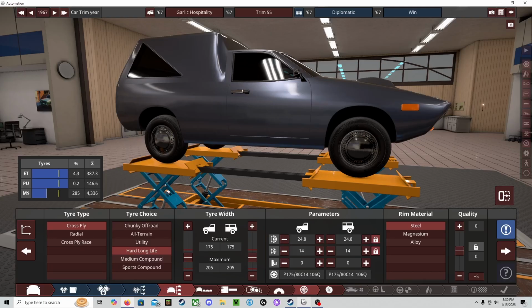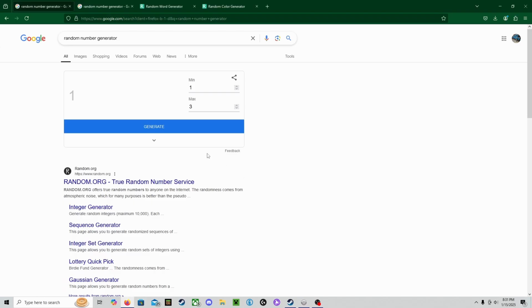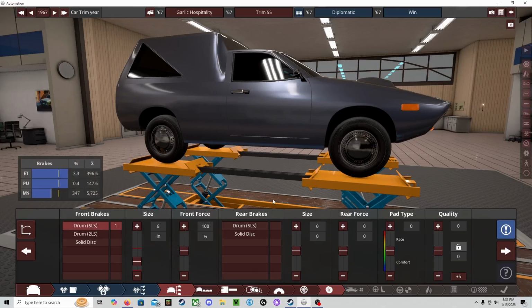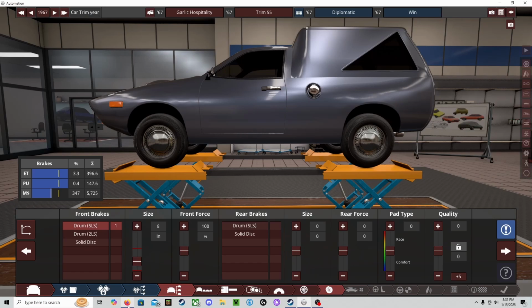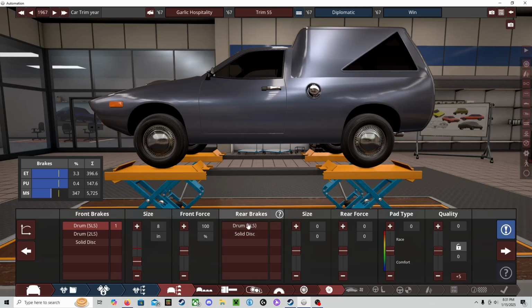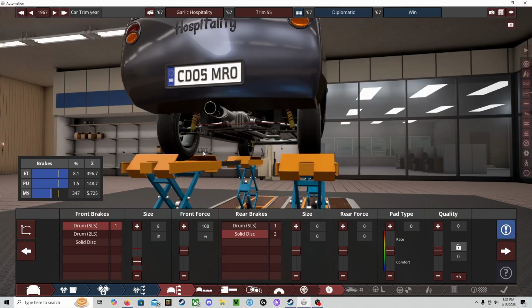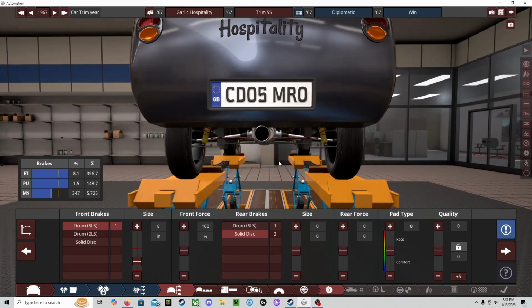At a 3, we got 3. Alloy wheels. At a 3 again. We got 1. Drums in the front. Okay. It's not great. Size and stuff we'll have to mess on our own because that'll completely ruin the car. At a 2. Solid disc in the back. Alright, not your typical setup. But when typical isn't fun.